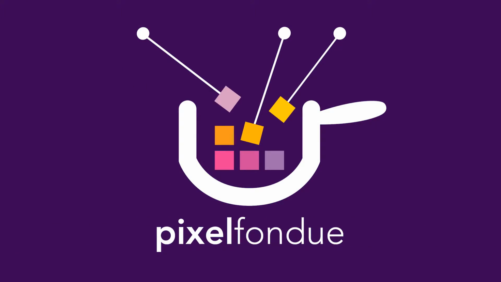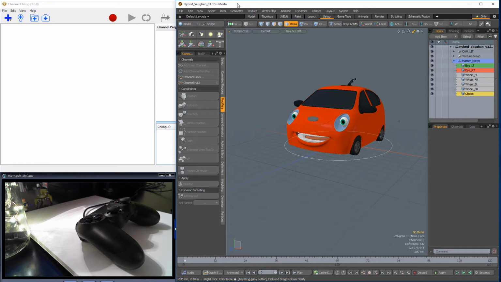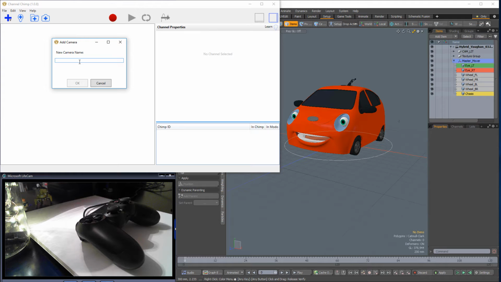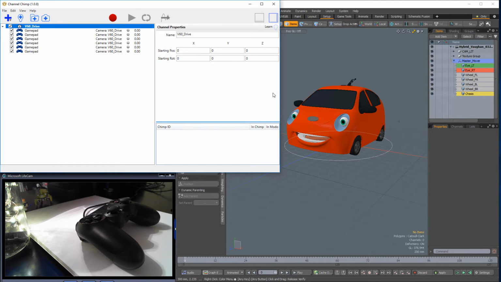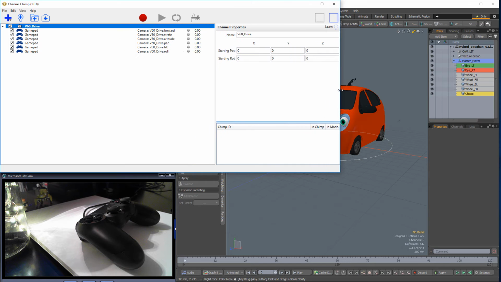Yum, yum! William Vaughn here with a quick look at animating a car using Channel Chimp for MODO and a PlayStation controller. Start by clicking on the Create Camera icon, give the camera a name, and click OK. While this feature was designed to animate the camera in MODO, we can also use it to drive vehicles.